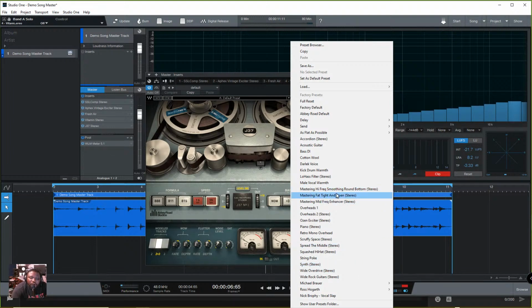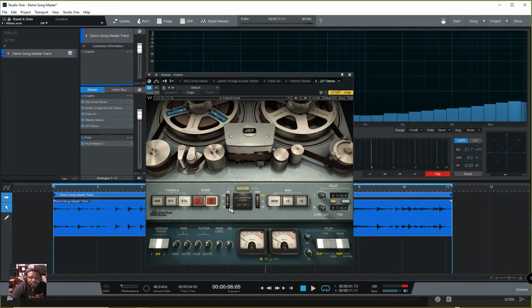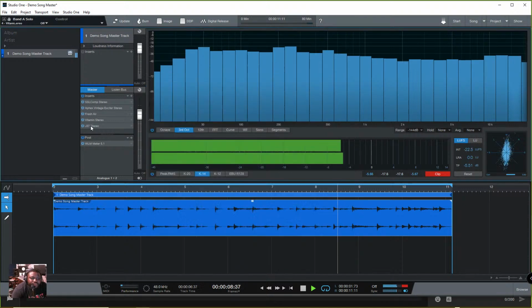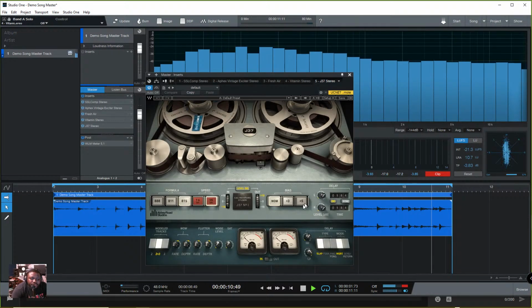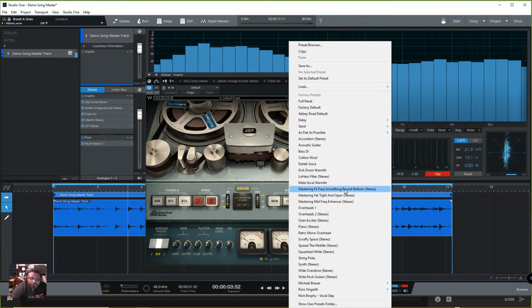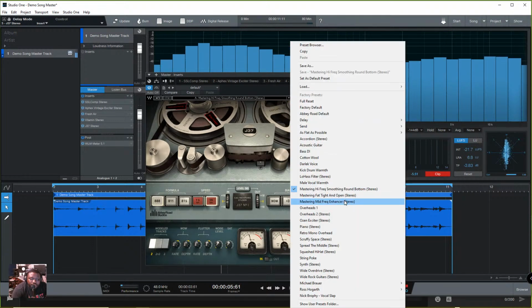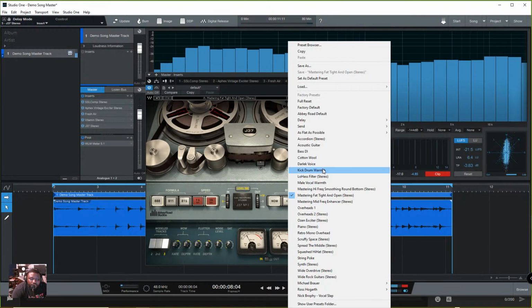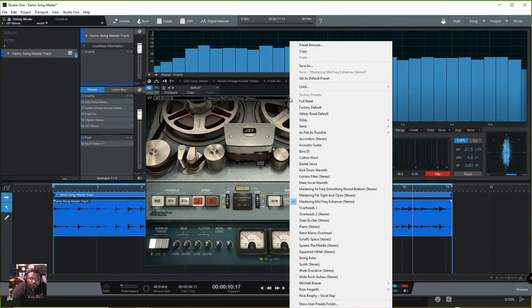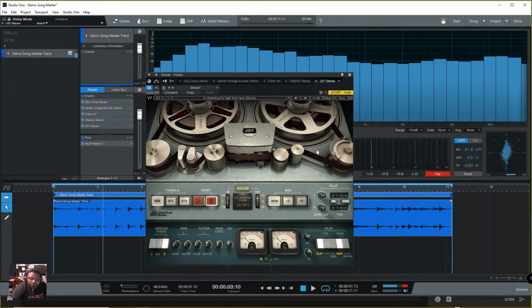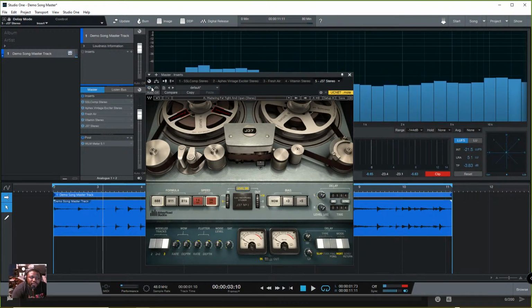I like to use these presets for the mastering, and they all sound different. So you just got to find something that sounds cool and use it. If I don't do that, I just do my own settings. Okay, so let's hear. I like how it's tight and open.